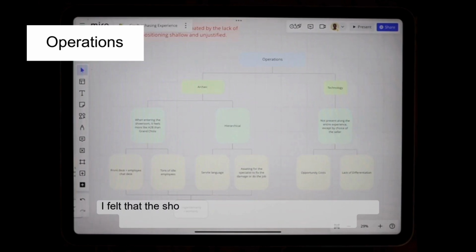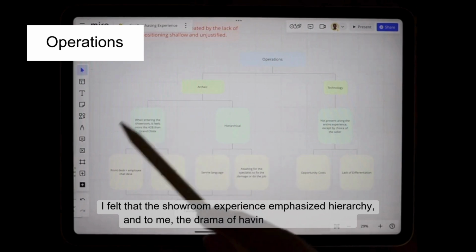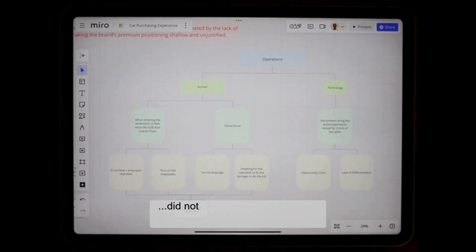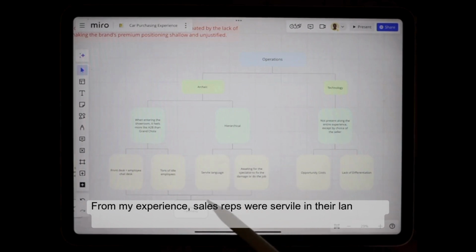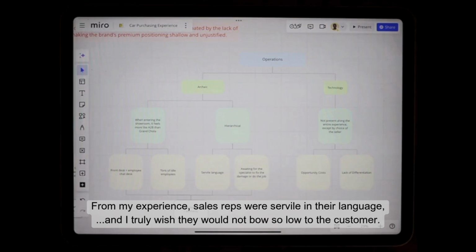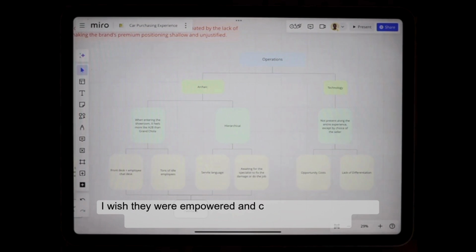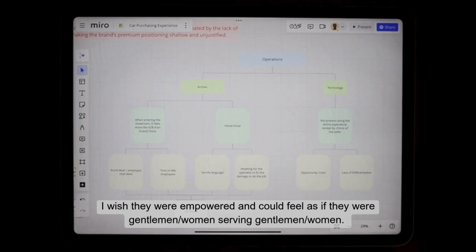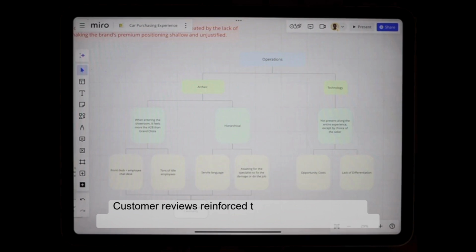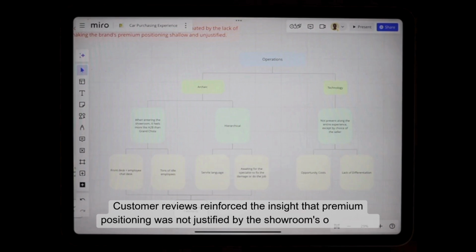I felt that the showroom experience emphasized hierarchy, and to me, the drama of having many employees did not really align with premium. It just simply reflected inefficiencies. From my experience, sales reps were servile in their language, and I truly wish they would not bow so low to the customer. I wish they were empowered and could feel as if they were gentlemen serving gentlemen. Customer reviews reinforced the insight that premium positioning was not justified by the showroom's operations.